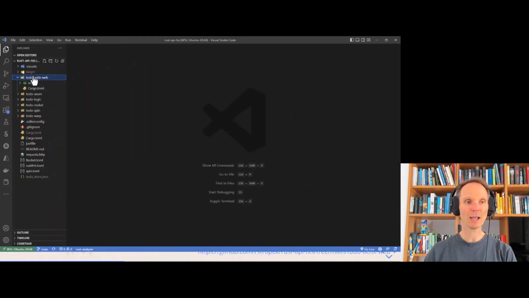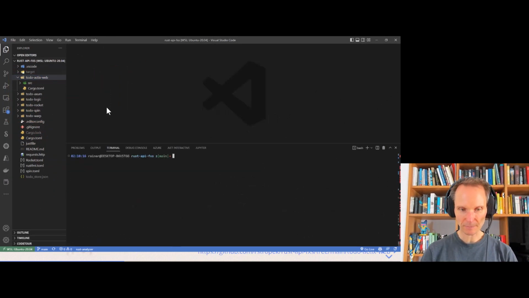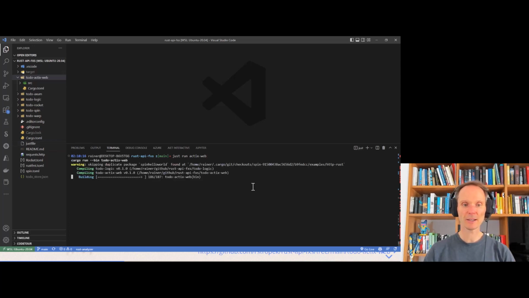So let's take a look at this web API. But before we take a look here, we'll run it. Just run Actix Web. I have a just file here. If you don't know just, take a look at it. It's awesome. I really like it. I say just run Actix Web. It's compiling everything, and then the web server comes up hopefully in a second.